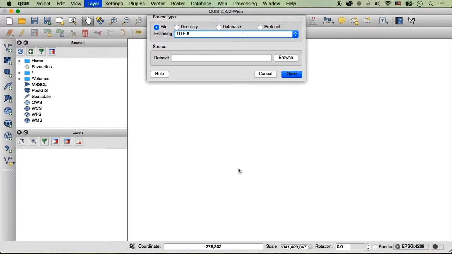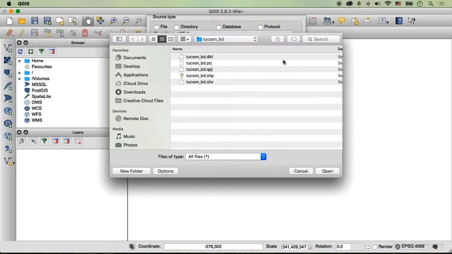Now, in the Source menu, click on Browse to locate your layer file. The vector data we're looking at here is an Esri shapefile, which is one of the most common document formats for geospatial data. Usually, you download the vector data as a zipped package.